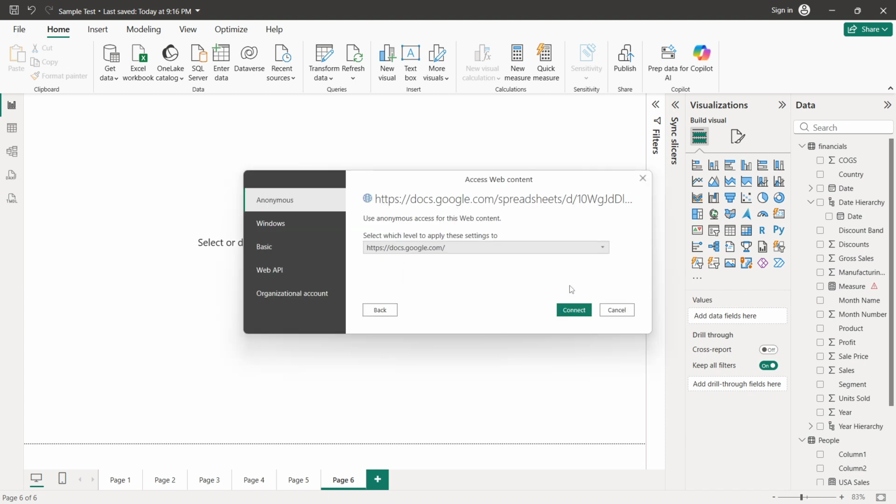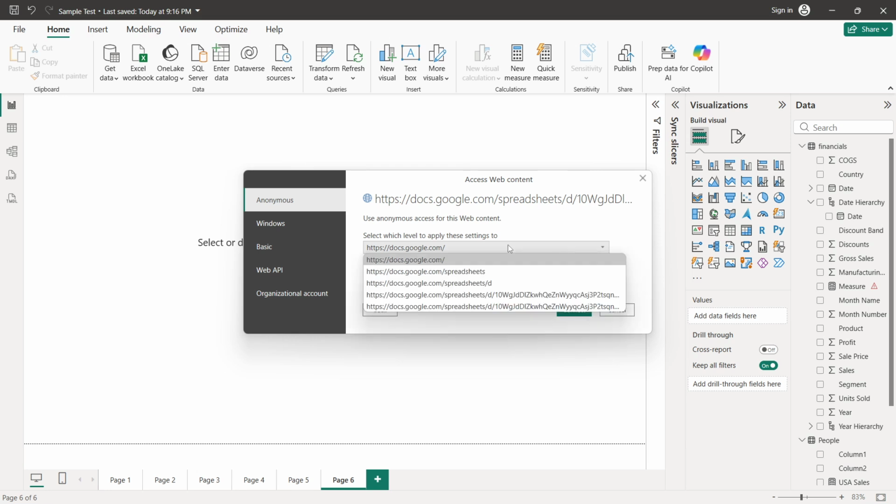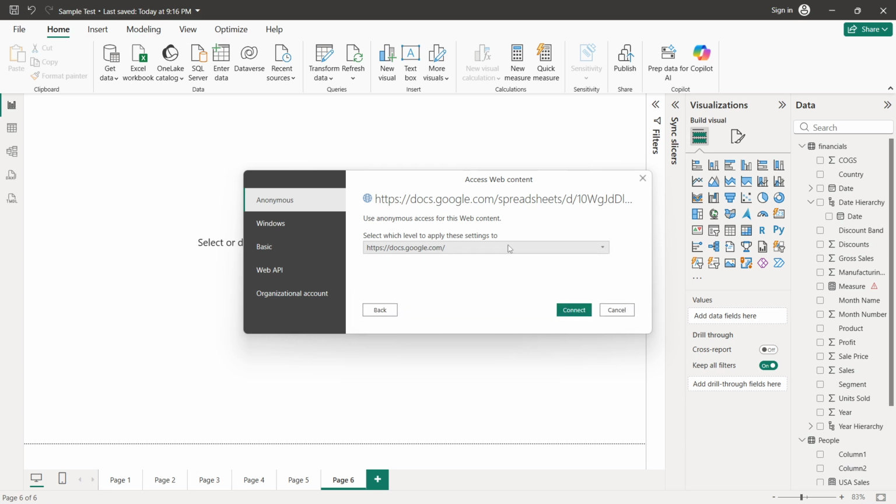In the preview, confirm your columns look right, then choose Load to bring the data into your model, or Transform Data if you want to clean types, rename fields, or filter rows. Once loaded, you can refresh to pull the latest values from Google Sheets anytime.